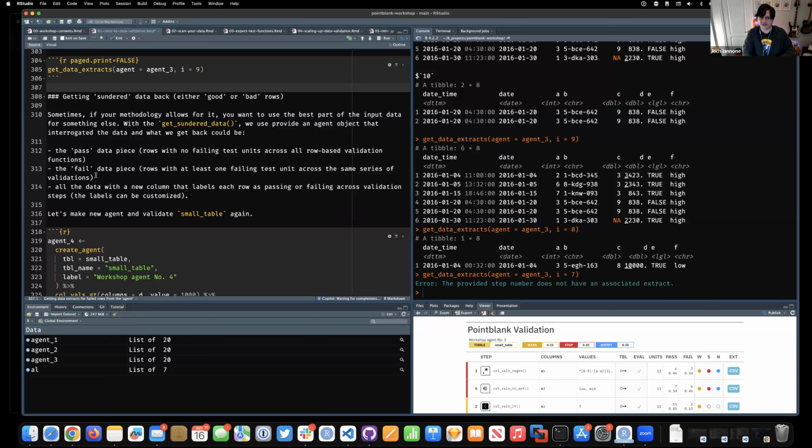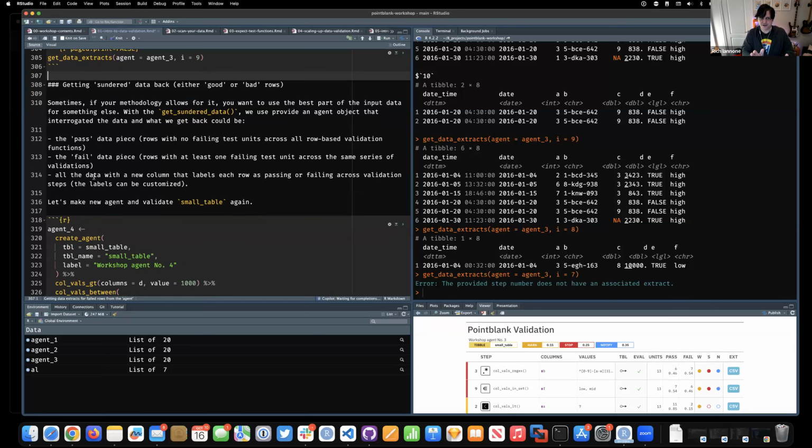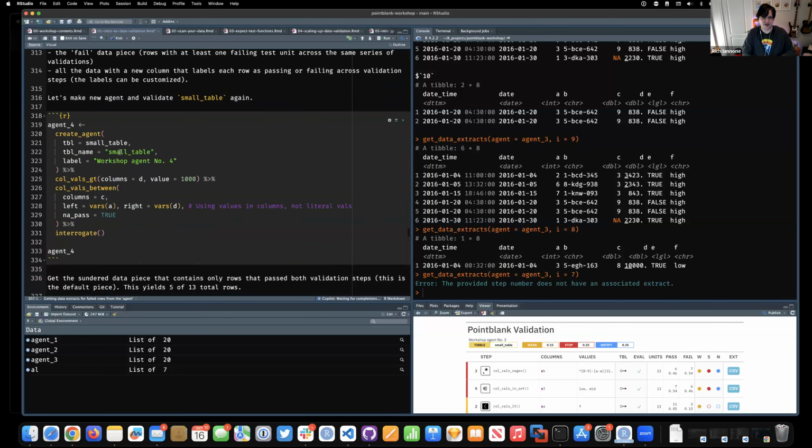Or you can alternately get the fail data piece. It's like the complementary piece. So it'll split basically and give you the same number of rows. The addition of the pass rows and the fail rows will equal the number of input rows. So you can get the failing rows as well, if you want to see all the stuff that failed. So let's take a look at this.